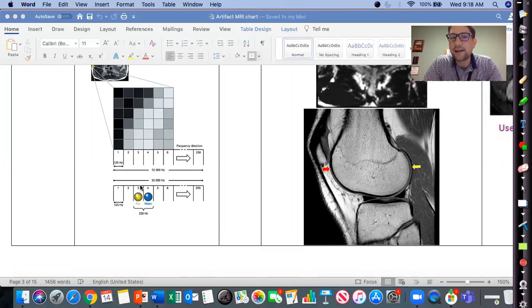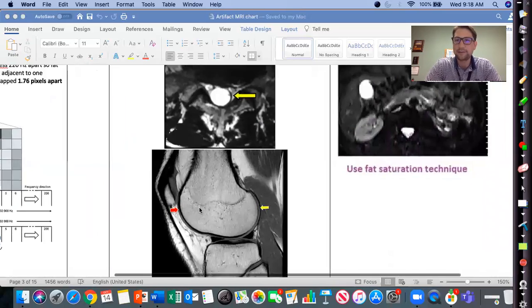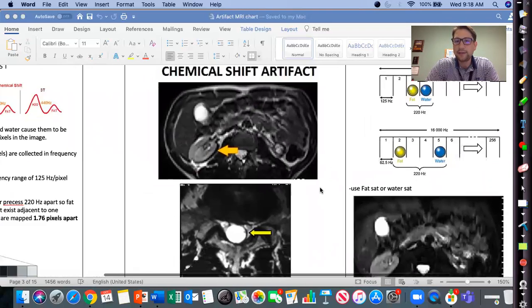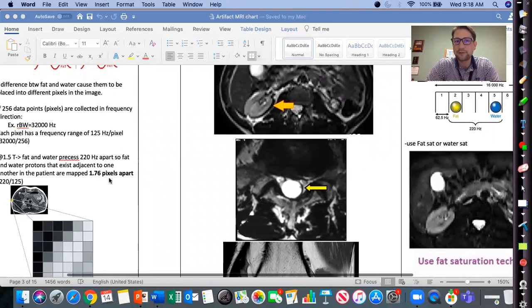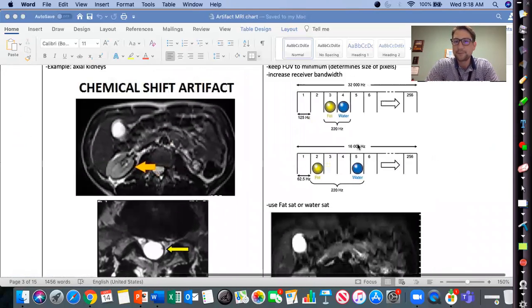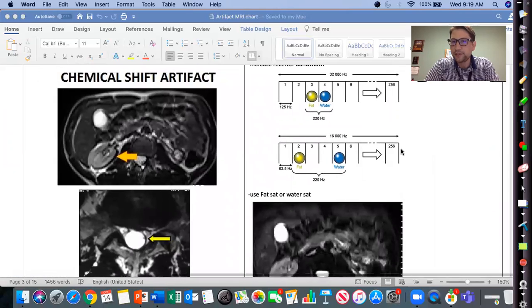So that artifact is not going to be as pronounced as, let's say, where we select a receiver bandwidth of 16,000. Okay? So let's try and calculate how many pixels fat and water are going to be apart at 16,000. First we need to know the frequency matrix, and they give it to you here, 256. So let's do 16,000 divided by 256. What number do you guys get?